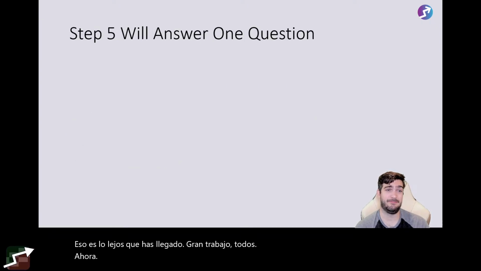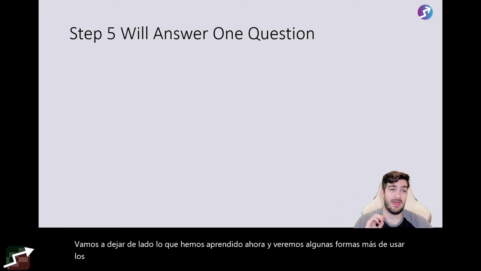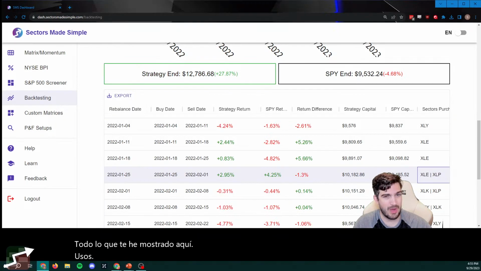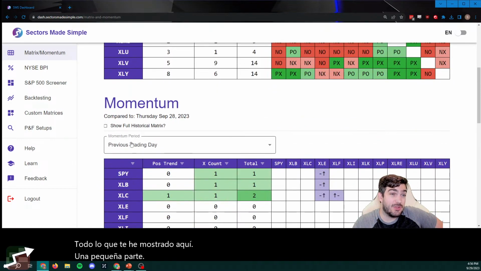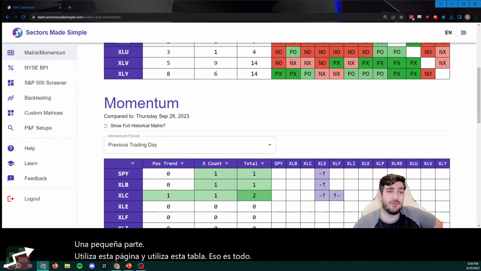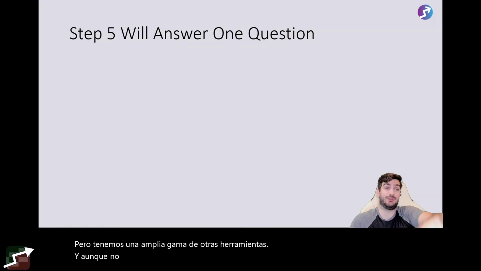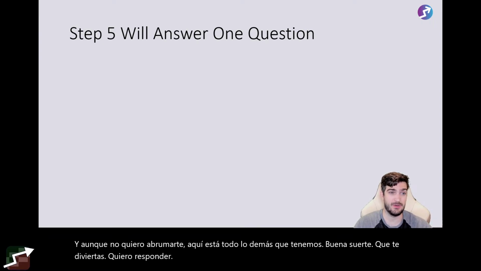Now, here's step 5. Because step 5, we're going to put what we've learned now aside and look at some more ways to use Sectors Made Simple's tools. Everything I've shown you here uses one tiny little part. It uses this page and it uses this table. That's it. But we have a wide range of other tools. And while I don't want to overwhelm you with, here's everything else we have, good luck, have fun, I want to continue answering questions with you.